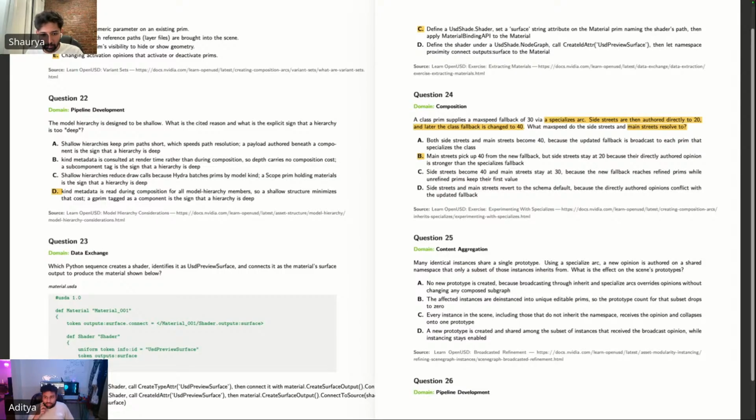Many identical instances share a prototype using a specialized arc. A new opinion is authored on a shared namespace that only a subset of those instances inherit from. What is the effect on the scene's prototype?